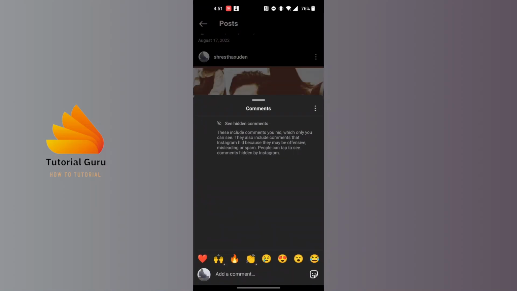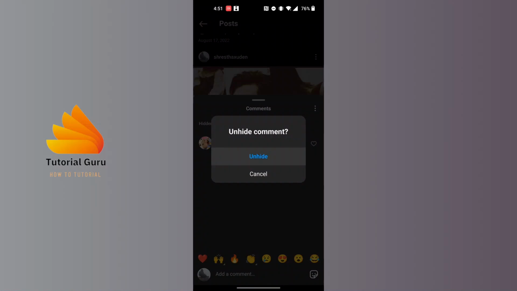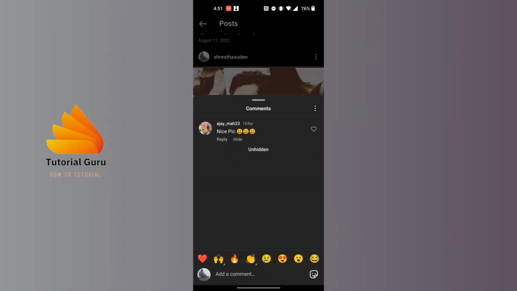Now in order to unhide that comment on the particular post, tap on see hidden comments, and there is the unhide button over here. Tap on that unhide button, tap on unhide again. This way, guys, all of your comments on Instagram will be unhidden. And guys, this is how to unhide comments on Instagram.